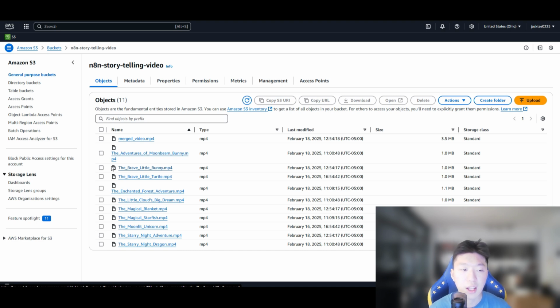And then you will see there is a merge video, which is the one that we are going to build. So we are going to combine all those 3 videos together as one video, right? So the output would be the merge video.mp4. And then we're going to download that merge video.mp4 and upload it to YouTube.